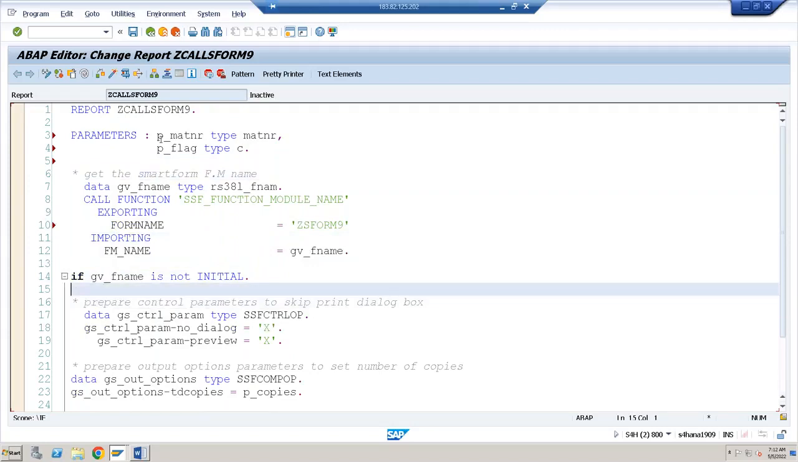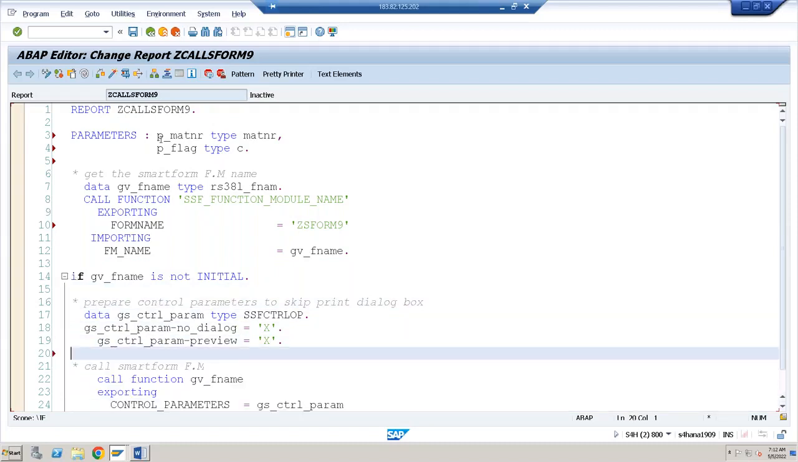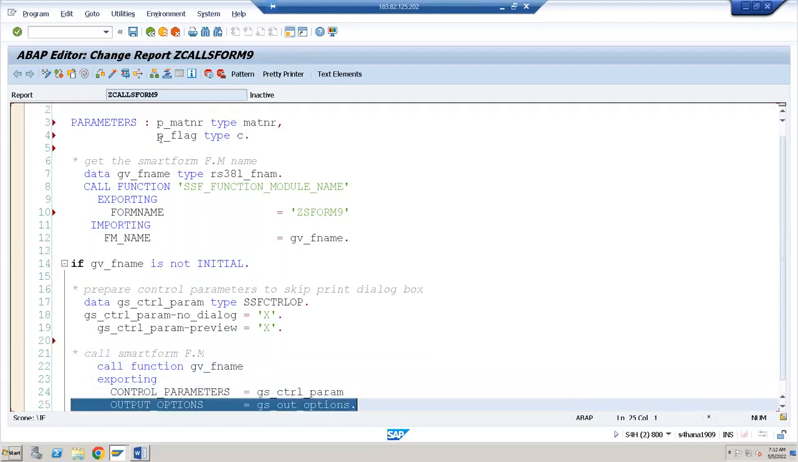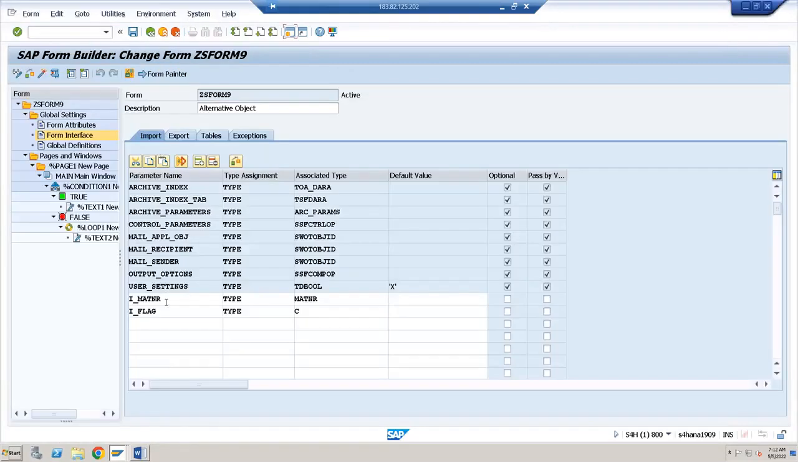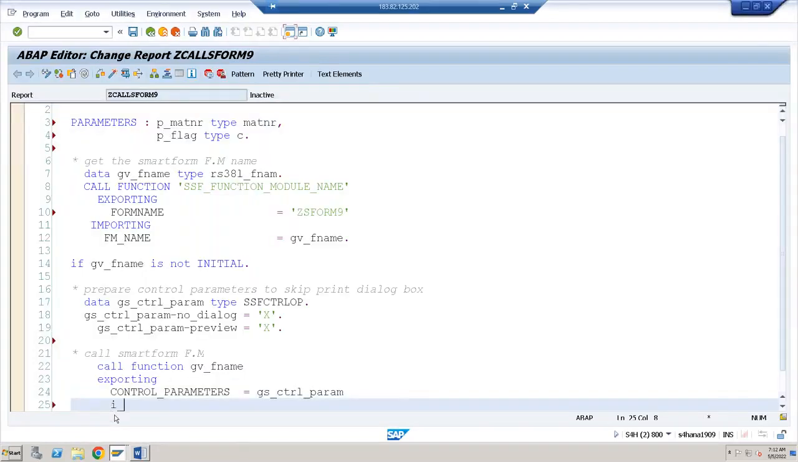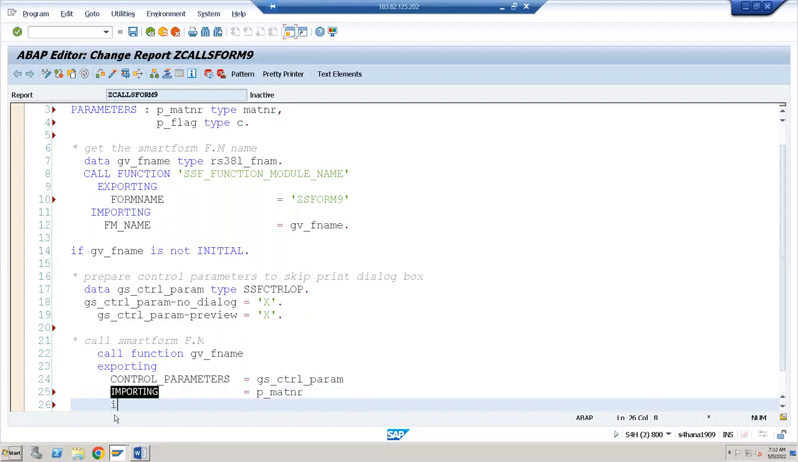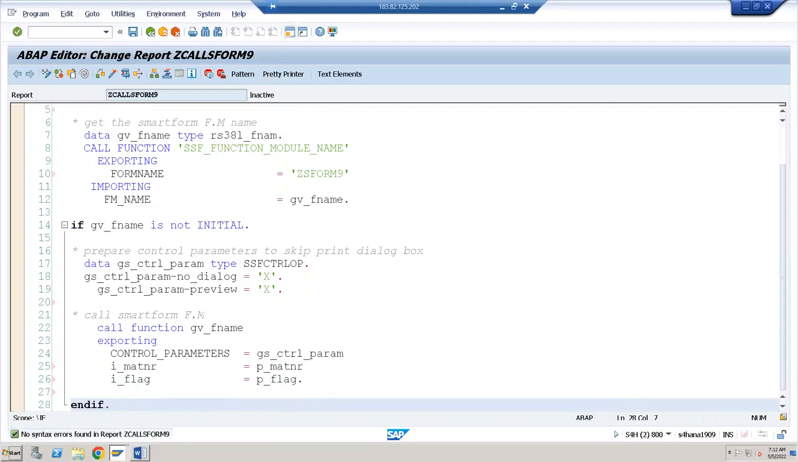First I'm getting the SmartForm function module, and if it is not initial, I'm preparing the control parameters. I don't require any output options here because number of copies we don't require. Call function, that's it. What are the parameters? This is the standard parameter, control parameters. And what are our parameters? I_matnr and I_flag. They are under import, so while calling they become export. So I_matnr equal to the input value which you are reading, P_matnr, and then I_flag equal to the flag value which you are reading, P_flag. That's it. Okay, so save, check for the syntax, done.